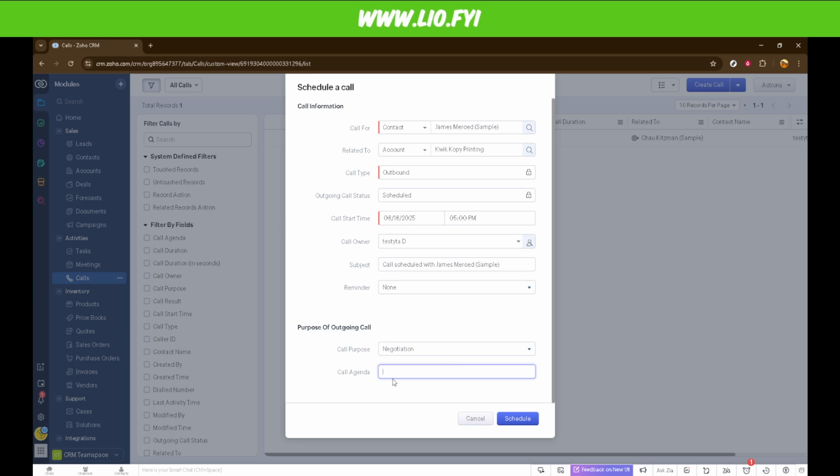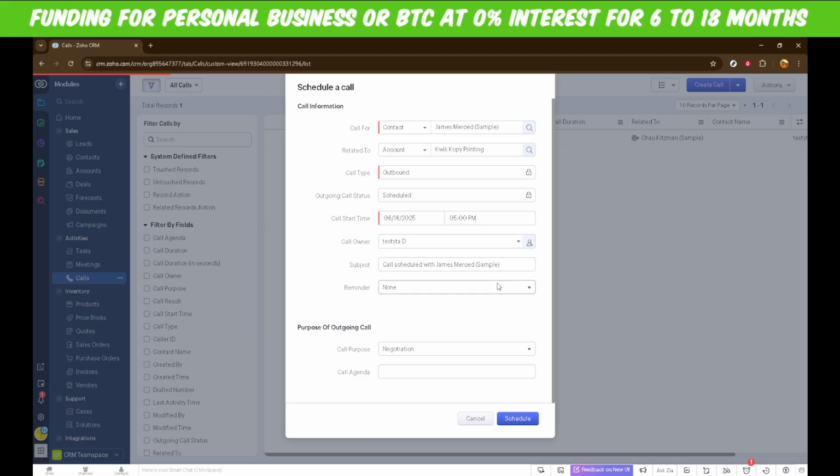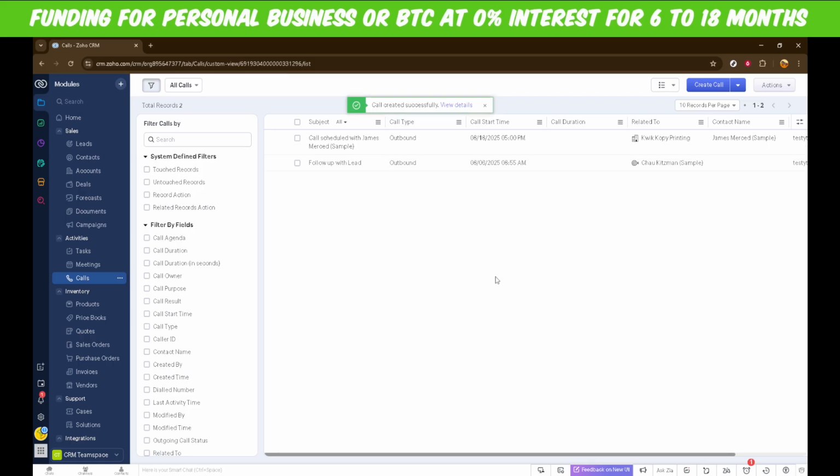Finally, with all these details filled out, click on Schedule. By doing this, you're saving the call details, locking in all the information you've entered, so the CRM can remind you when it's time to make the call.